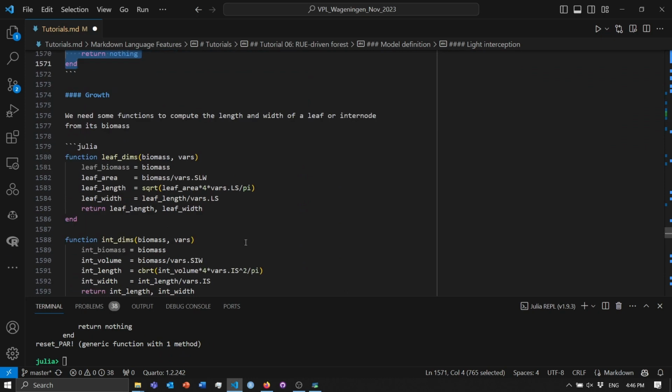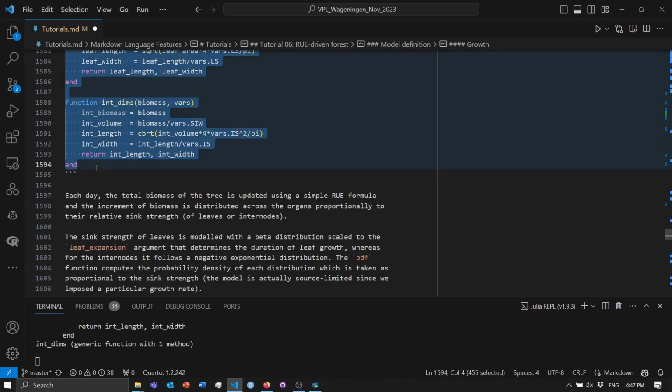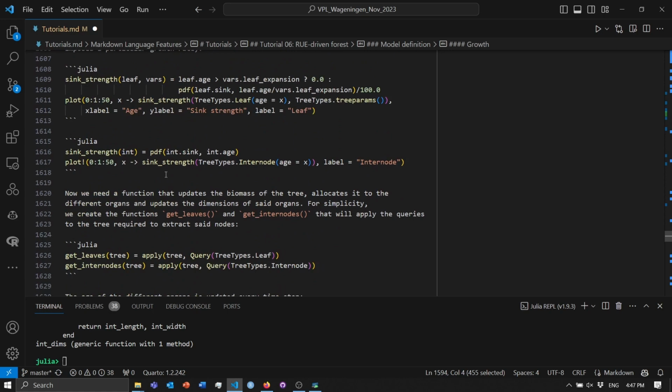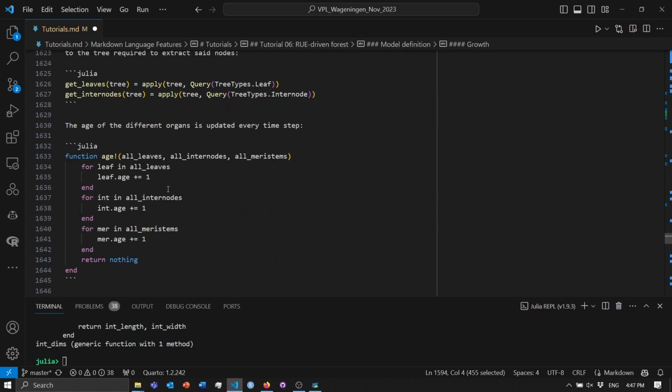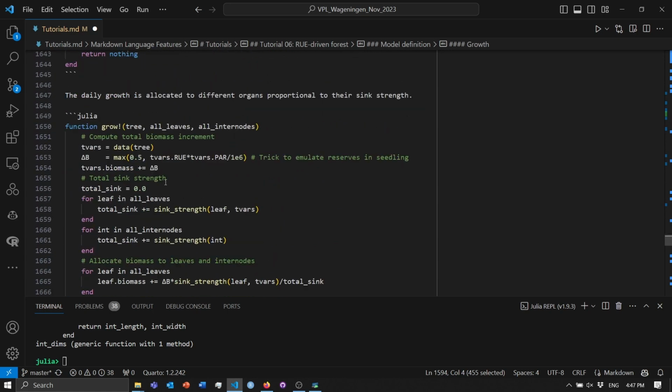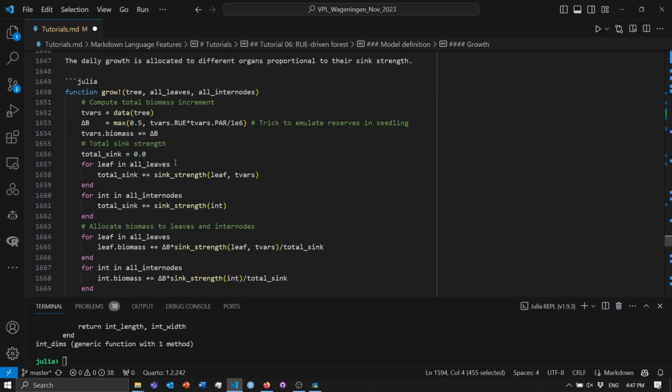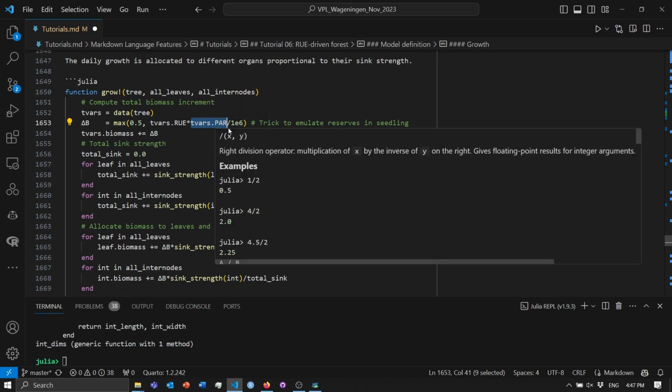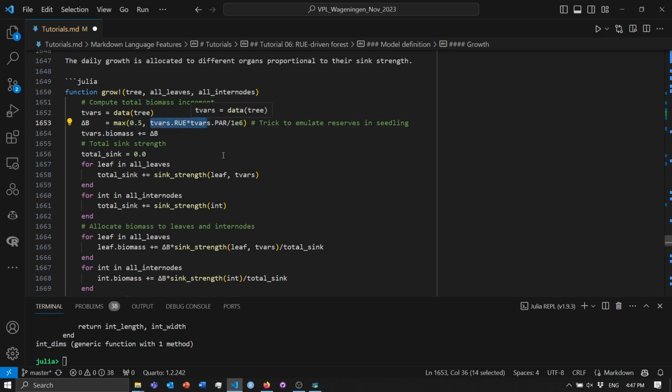And then the rest is basically the same, except that now we will calculate the biomass from the absorbed light. So this is the same as before. Basically, we calculate the PAR first when we run the ray tracer, and then in the grow function, we extract this PAR times RUE, and that gives us the increment in biomass. And the rest of the code is the same as before.